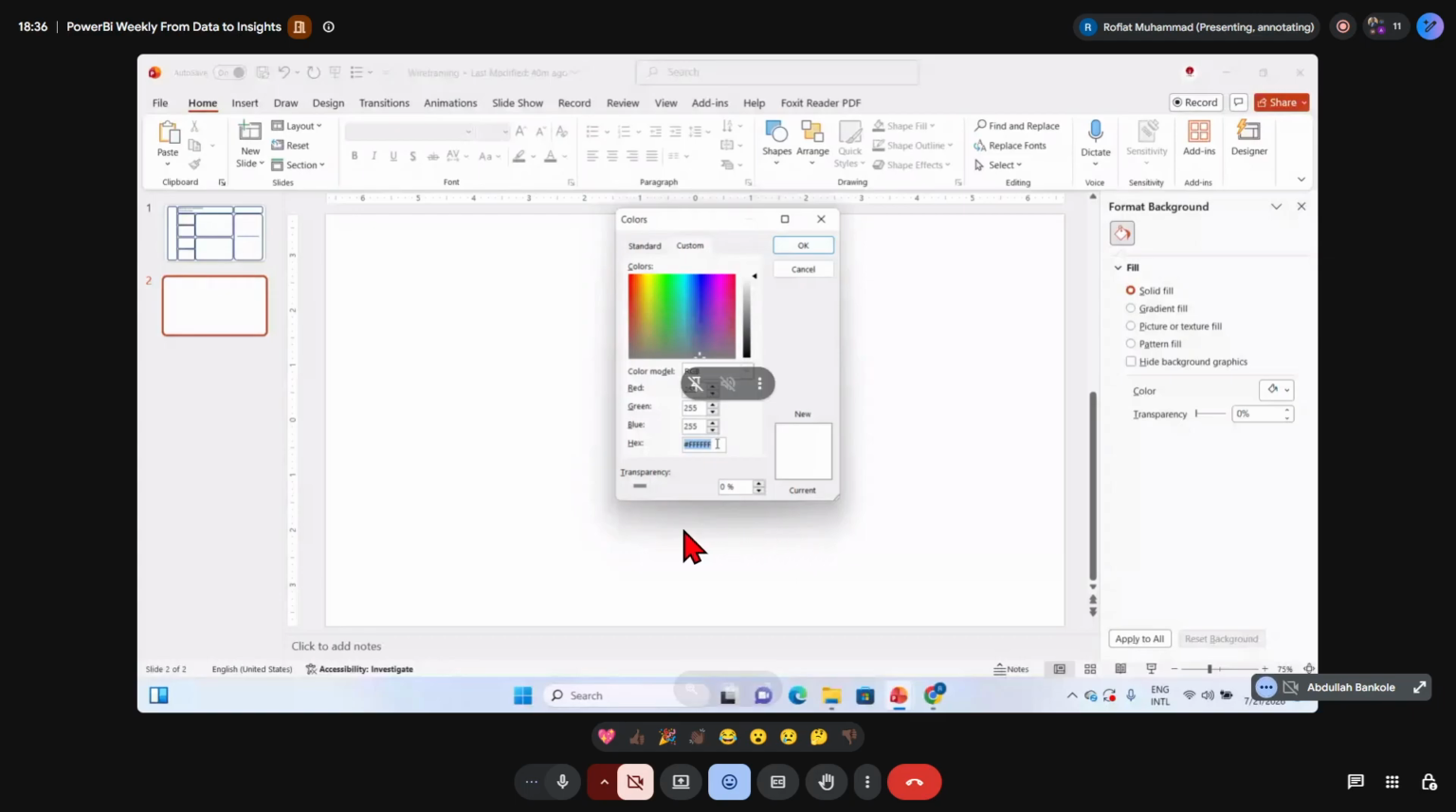Maybe it won't be white. Okay, let me change the color. If you can see any color change, that means it's working. What color can you see now? Green. So I think it's the same. It's the color that I'm using. I have to use a light color.